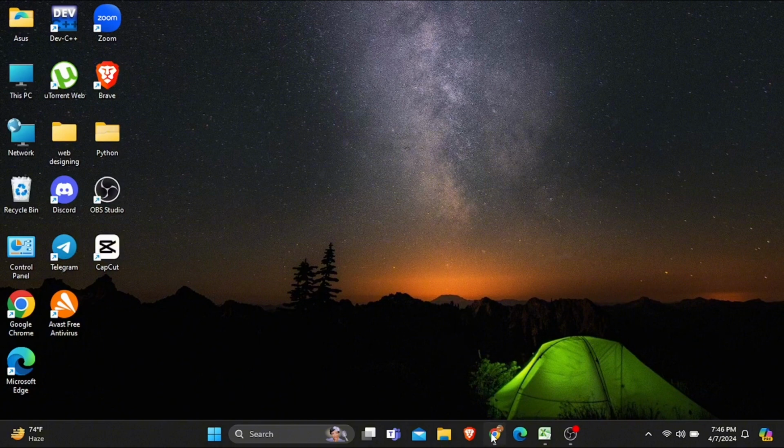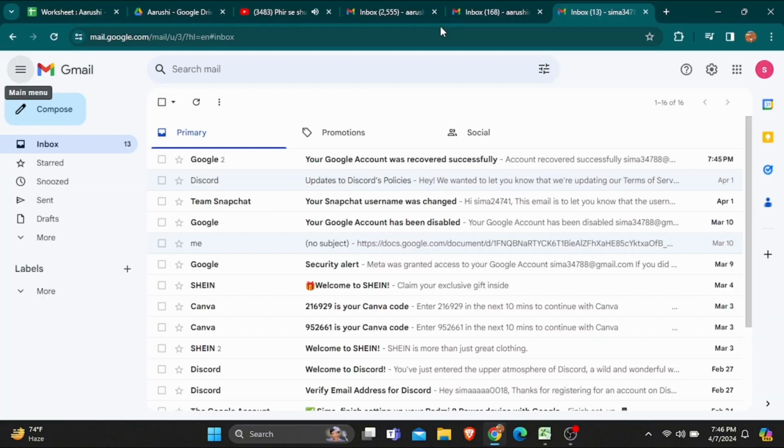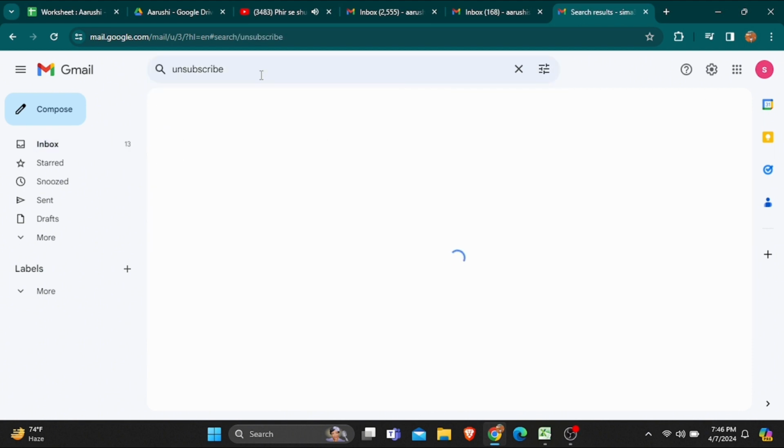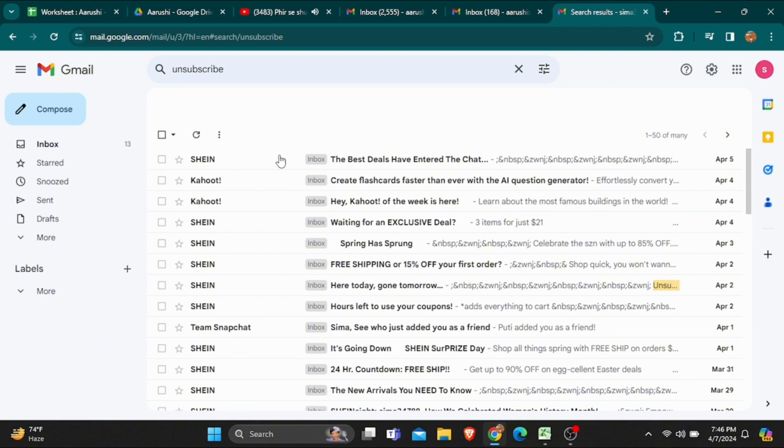Firstly, go to your Gmail account and then in the search bar, you are supposed to type unsubscribe. Once you type unsubscribe, you will see a number of emails according to Gmail where you see the option of unsubscribe.